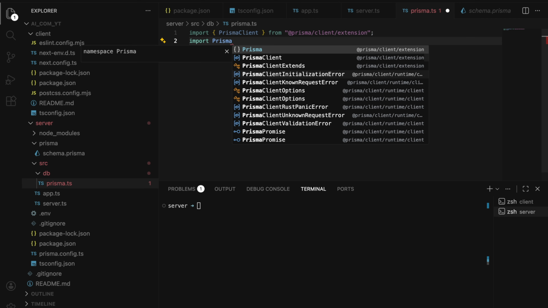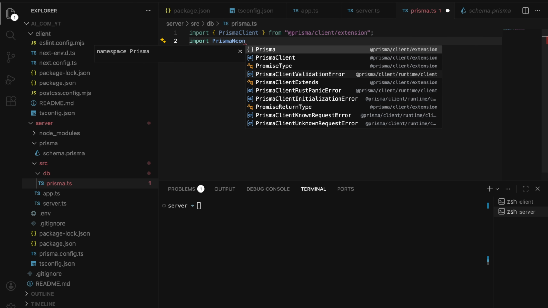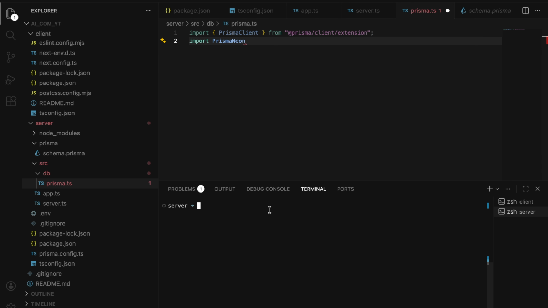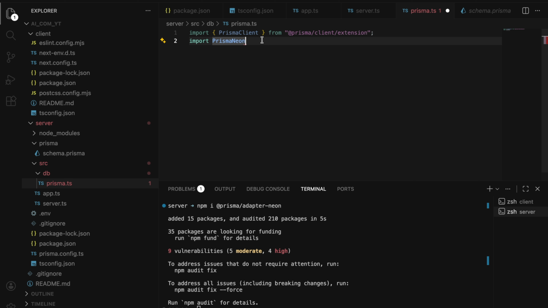and also we can import PrismaNeon. Okay, so for that we have to actually install our adapter for NeonDB. So we can write npm i @prisma/adapter-neon. Okay, so this will install our adapter, and then we can import here. So we can write PrismaNeon, okay, from adapter-neon. And now we are going to get our connection string from our env file.